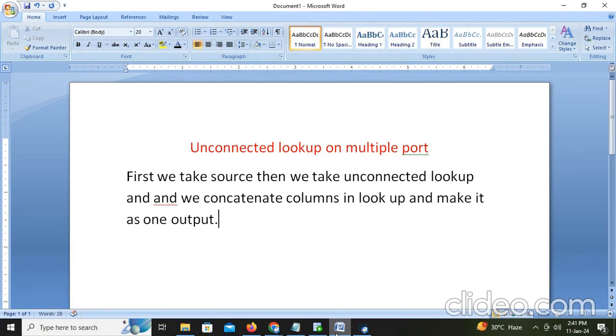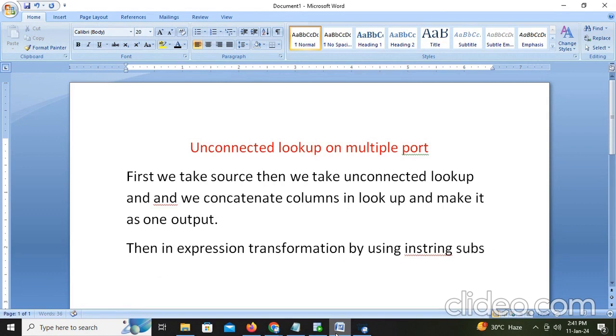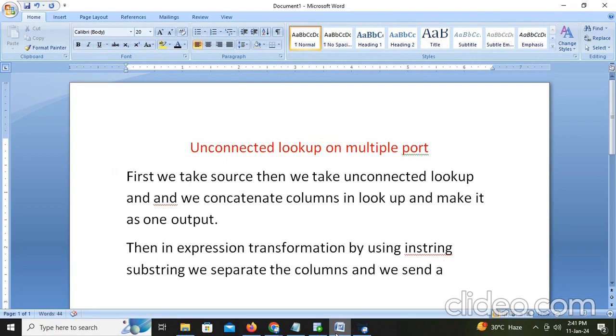Then in the expression transformation we have to separate it. Using the INSTR and SUBSTR operations we separate the concatenated fields into different fields, then we map to our target. This is the way we can achieve unconnected lookup on multiple ports. Here we separate the columns and send them to the appropriate target.